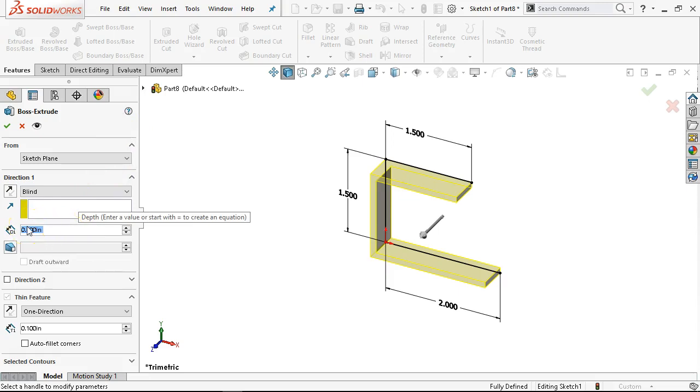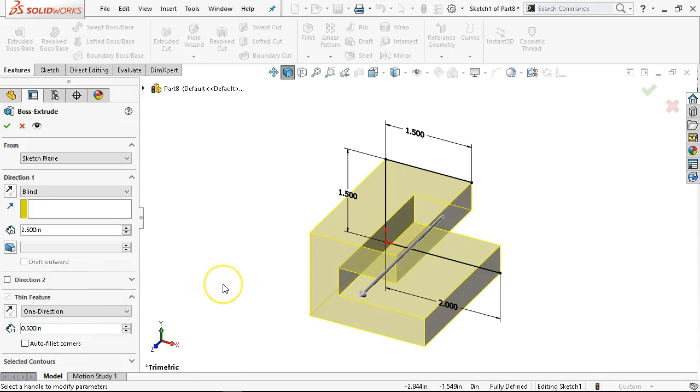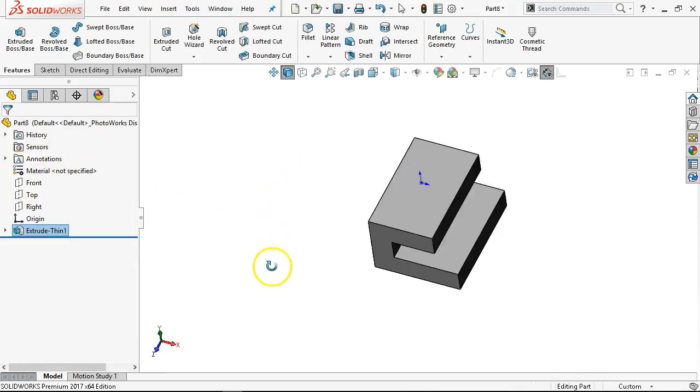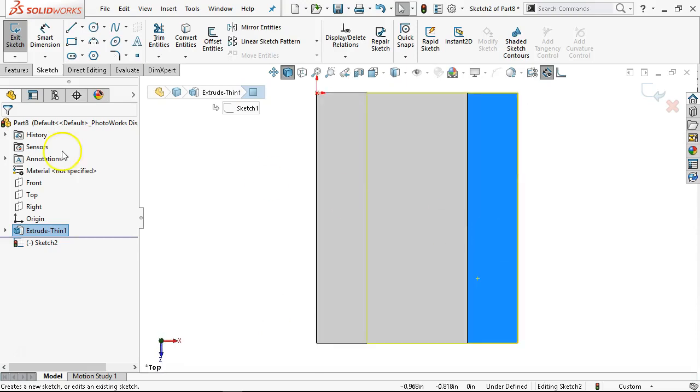Oh, that was the depth. 2.5 inches for the depth, and 1/2 inch for the thickness. All right, so is it going the right way? Yes. And then 1 notch comes up even.